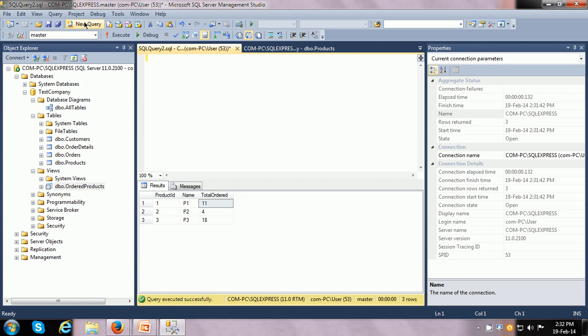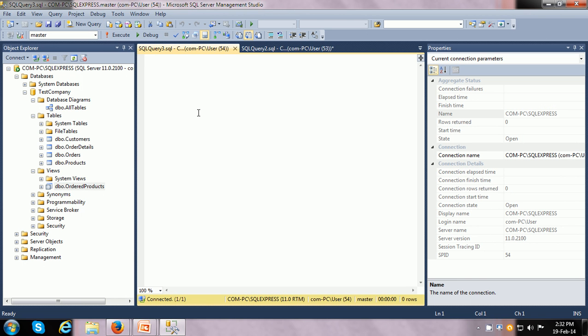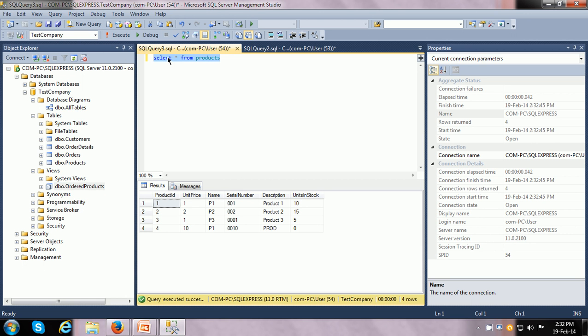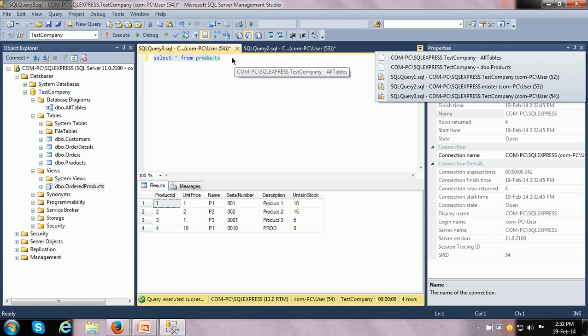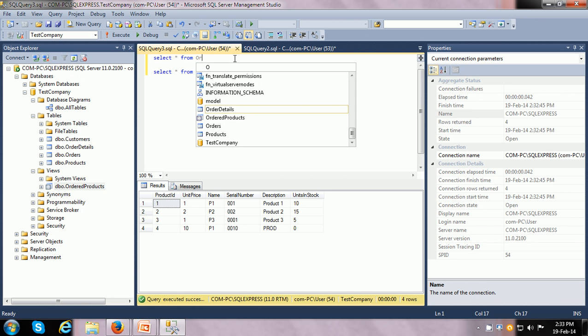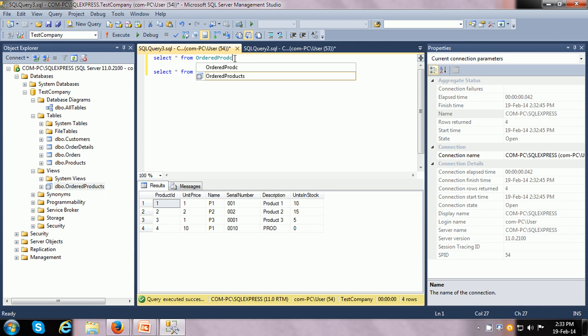use a select statement. I'm going to open a new query window. So what I want to do is select star from products. If I just give select star from products, I have to change the database name here. So if I do a select star from products, it means that it shows me all the rows, but I'm not interested in all the rows. So I just want the row where, in fact, let me select from the view, select star from ordered products.